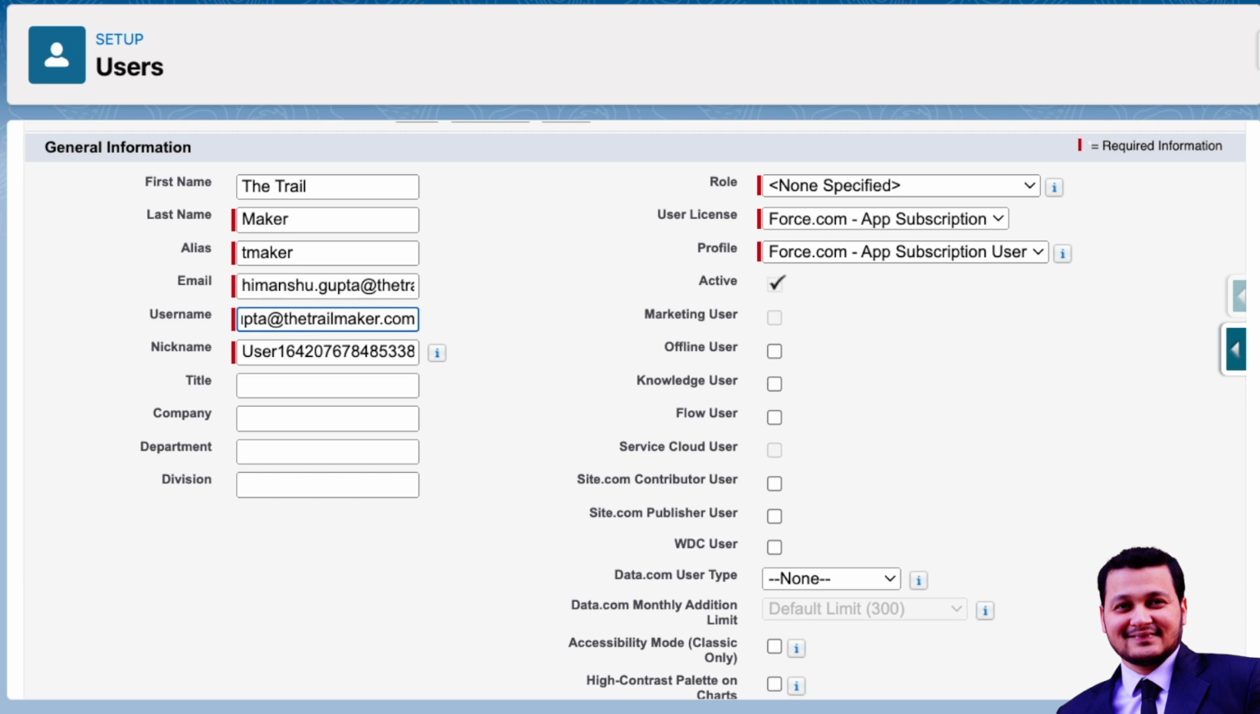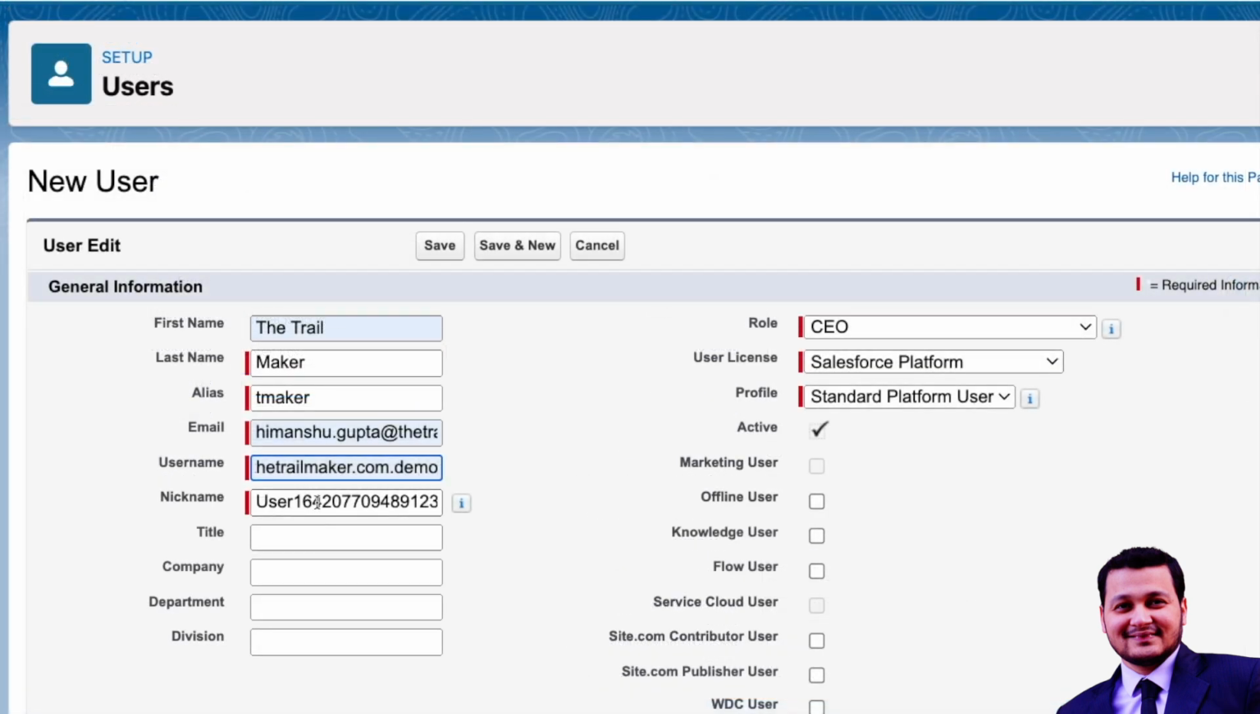So in a Salesforce organization, the username has to be unique across all instances across the globe, right? So your username has to be unique and the email address can be the same. You can have access to multiple Salesforce instances using the same email address, but your username has to be unique. This is a very important point to remember.